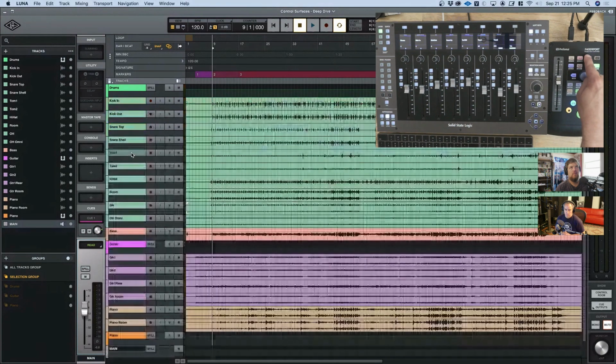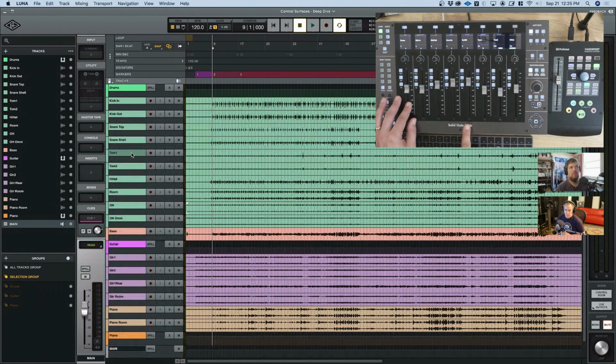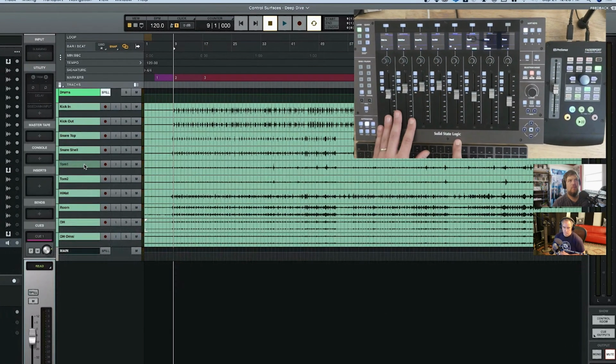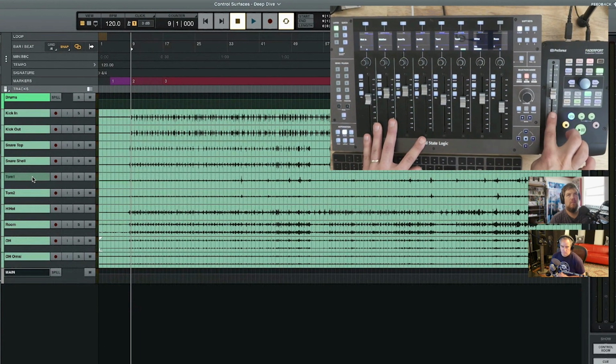So I'm going to arm that channel, and then I'll come over here to drums, which you can see is the leftmost fader on the SSL UF8. I'll put the UF8 into record selection mode and press select for drums. And onto the focus module is the drums bus.